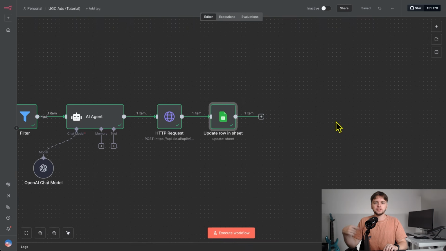Now, since our video is generating and it might take anywhere from like 2 to 5 minutes, we're going to want to set up a polling method where we wait a certain amount of time, so like 10 seconds. Then we check if the video is ready and generated. And if it's not, then we wait another 10 seconds. But if it is, then we move on to the next step.